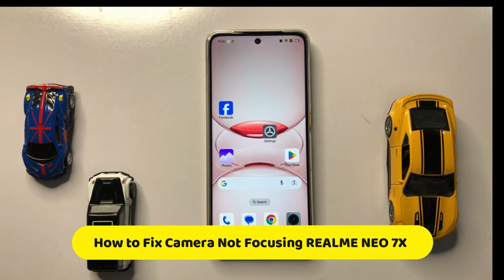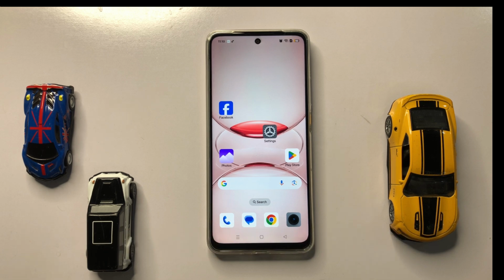Hello everyone, in today's video I'm going to show you how to fix camera not focusing in Realme Neo 7X. So let's start this video.